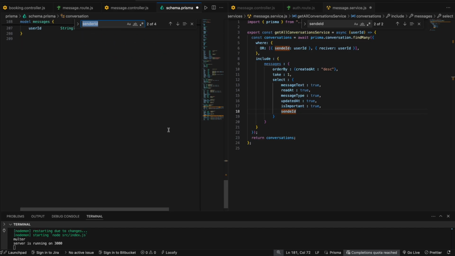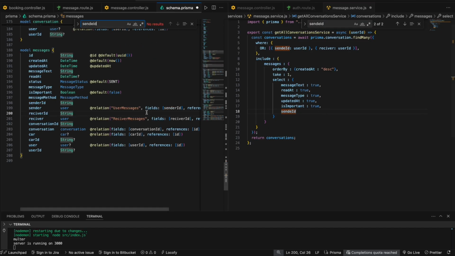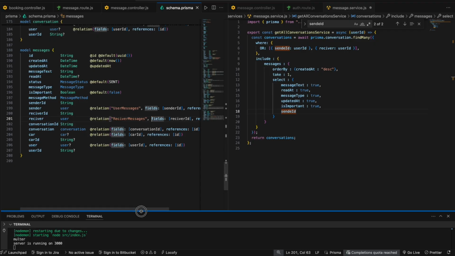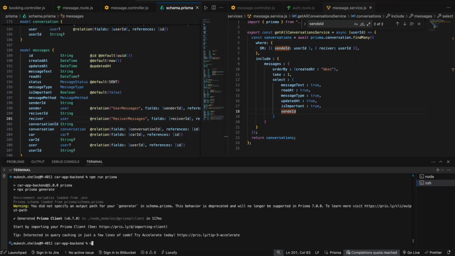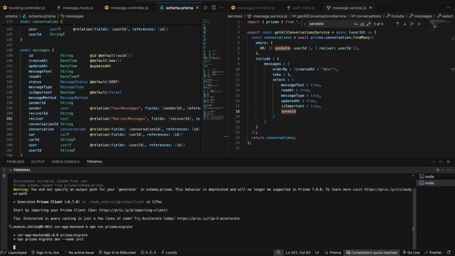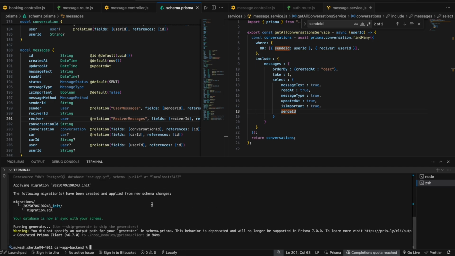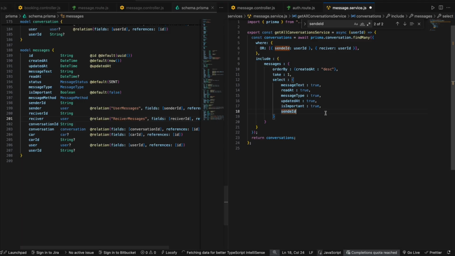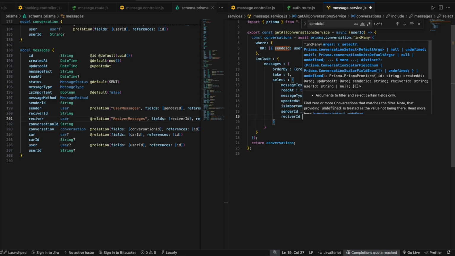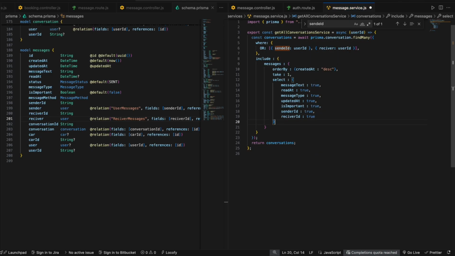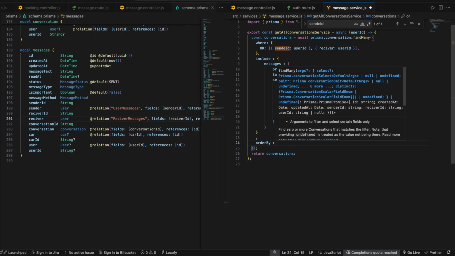Okay, where do we have this? I think we messed up our schema. npm run prisma migrate. Yeah, now it is updated, so it should actually be sender ID true, receiver ID true, and underneath this we should have order by.